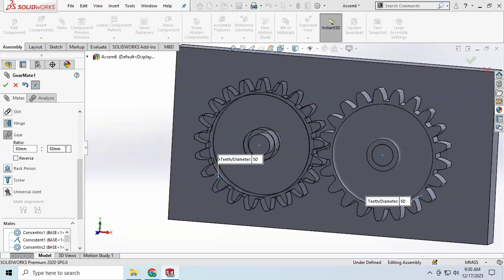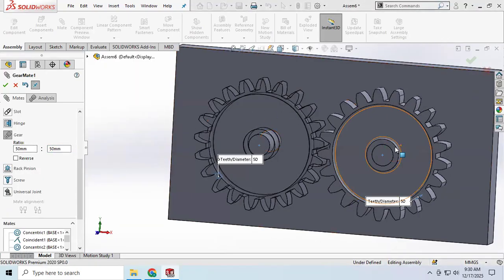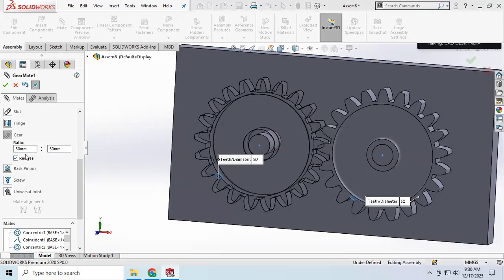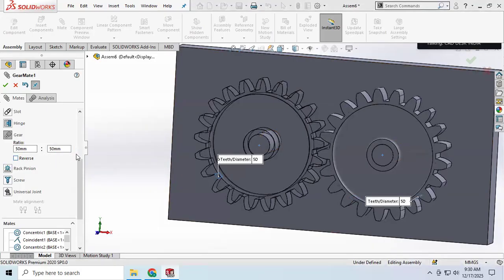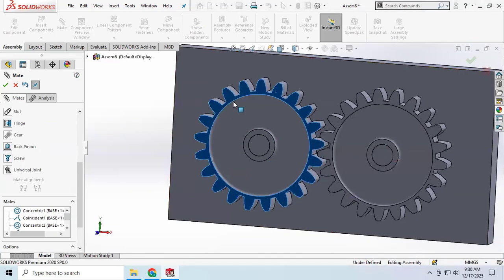There is also a ratio. If I use a ratio of 5500, what will happen? It will be short, but you can remember that. If your gears have the same size, the ratio will be the same. If your gears have different sizes, the ratio will be different. You can also do a reverse, but I don't think this will be reversible. This is called the gear mate, where you can gear it by yourself.